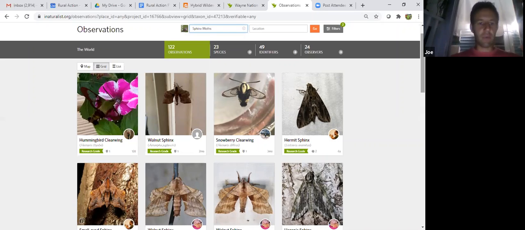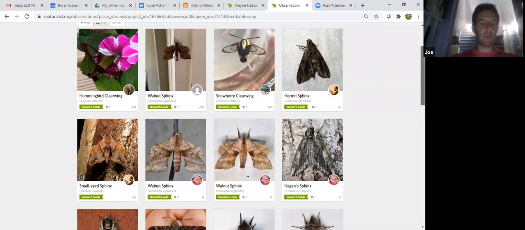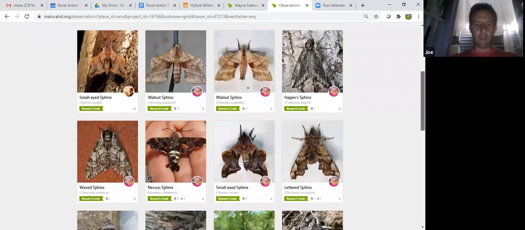Yes, the hummingbird clearwing looks like a hummingbird at first glance, and it does fly during the day. If you have bee balm in your yard, they really love visiting bee balm. And then there are smaller clearwing moths that look like bumblebees, but if you get a good look at them, you can tell they're actually moths.